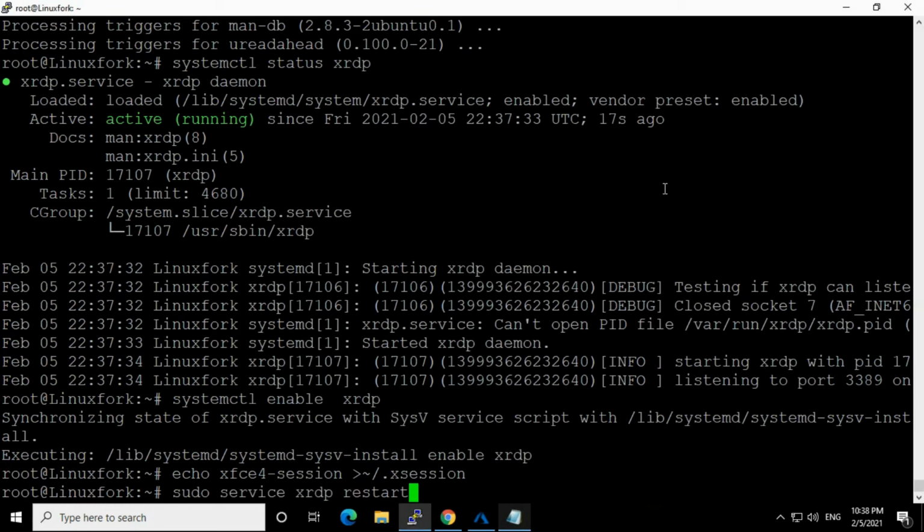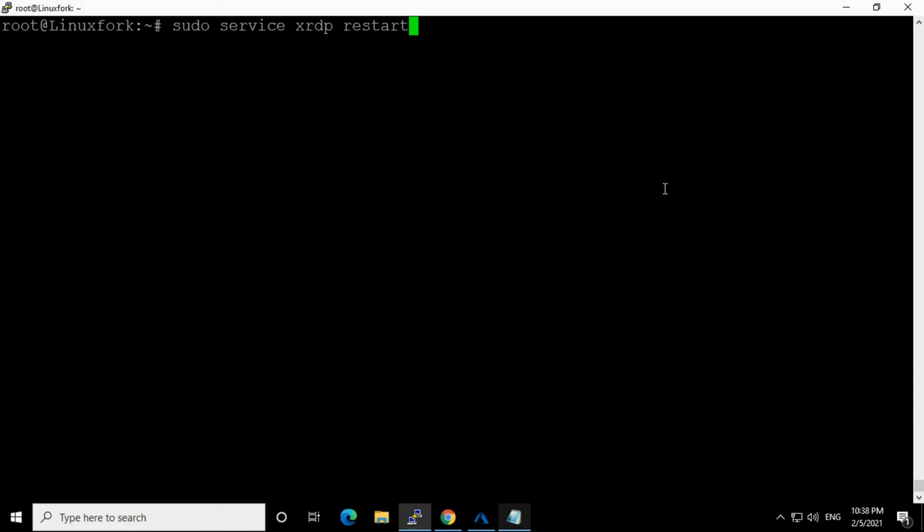Whatever session we have created is reflected after restarting the XRDP service. And remember, I created this VM with a user, a user-based VM creation. If you have created your VM based on an SSH key, then you need to create a local user.